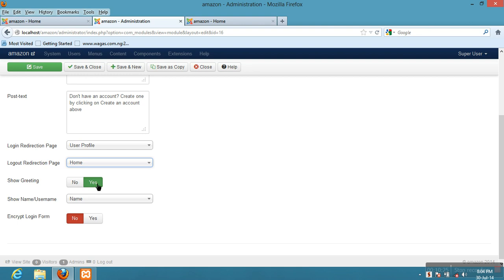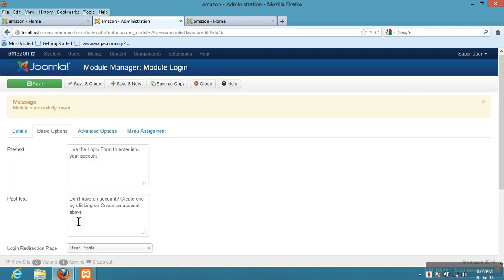Show greeting, I'll leave it as yes. Show name or username: if a user logs in, should the username or the name of the user be shown? This is where you choose that. If you click here, you have name or username. I think it would be appropriate if the name of the user is shown, so we'll leave it as name. Encrypt login form, we'll leave it as no. We're done with basic options, so I'll simply save.